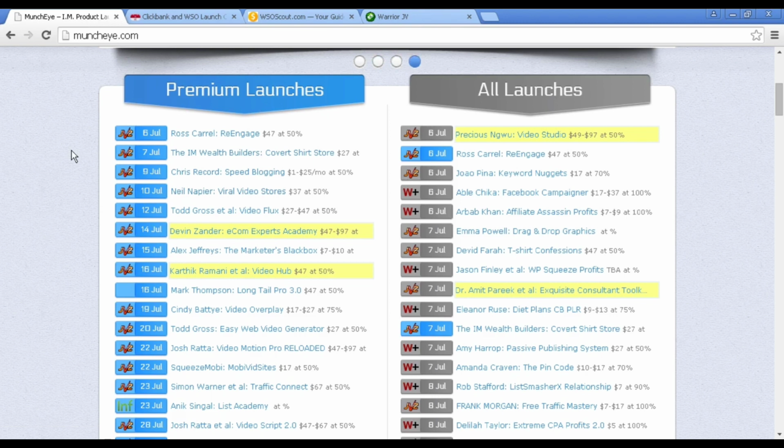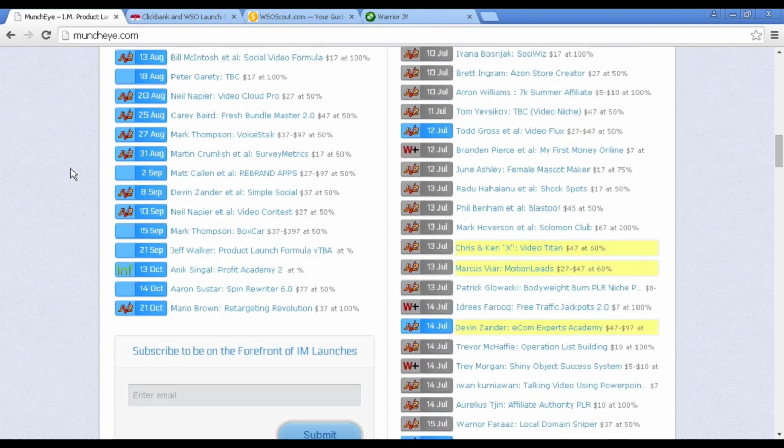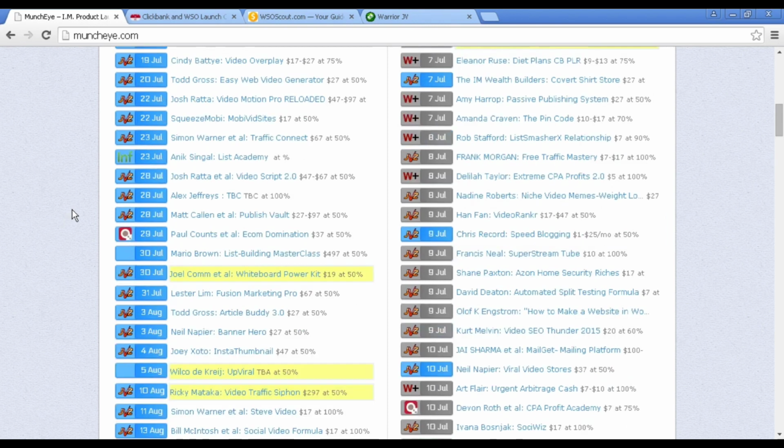Now, there's a lot of information on the site here, which tells you, for example, the date of the launch, and I'm recording this video on July the 6th. But you can scan a long way into the future here. You can see right the way up to the 21st of October. So it gives you plenty of time to set your marketing funnel up, plenty of time to compose emails if you're going to send emails to your list. It gives you plenty of time to compose articles that you might want to associate with a particular affiliate product.